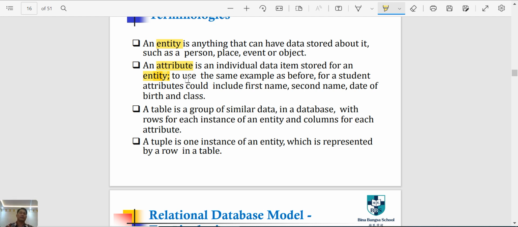So the attributes of a particular entity, for example a human person, would be your first name, your age, your birthday. Next is a table. Again, it's a group of similar data in a database with rows, for instances of an entity, and columns for an attribute. The tuple was also mentioned already.